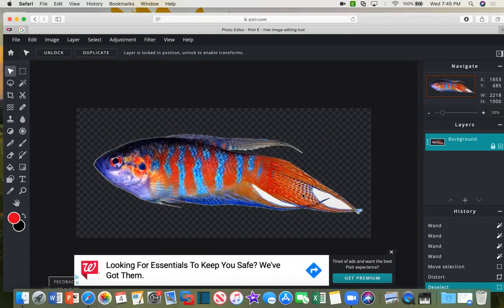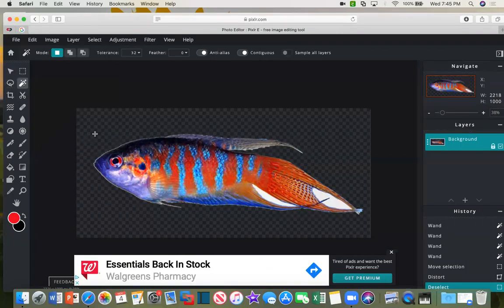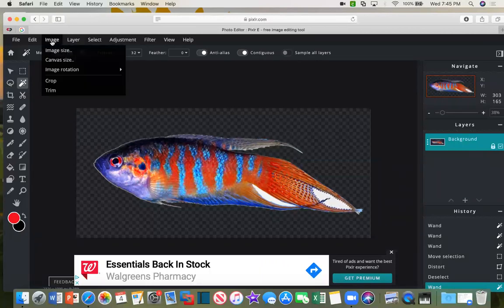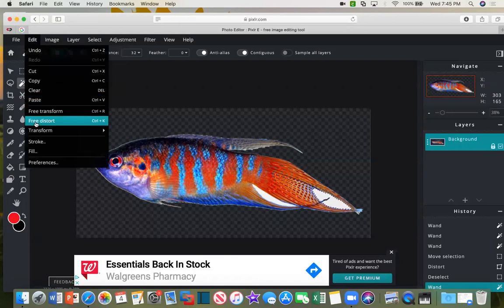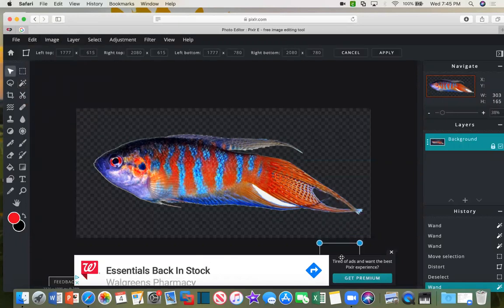If you wanted to go ahead and get rid of the white, I would then do it again and click on each section. So I'm trying to get rid of the white. So I just keep doing free distort, moving that off.